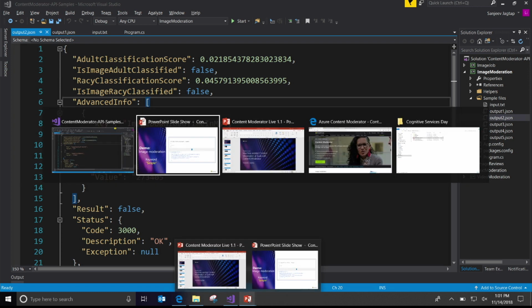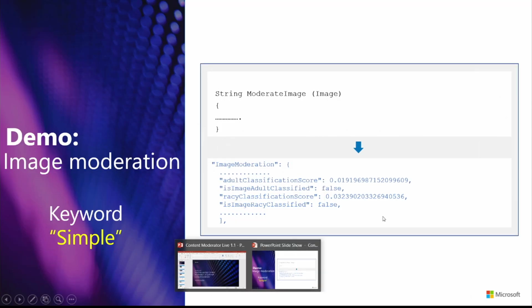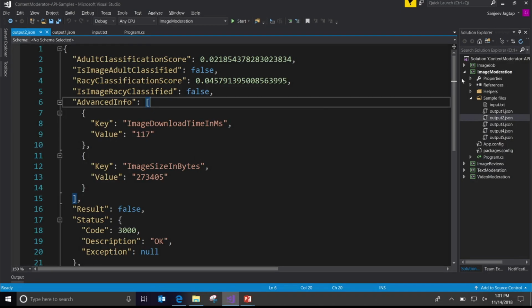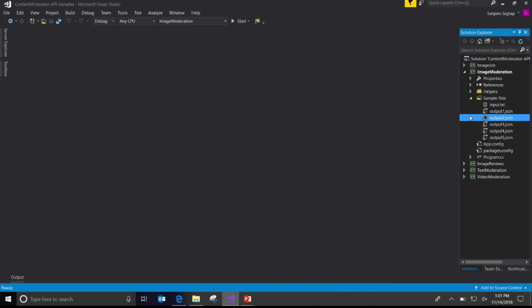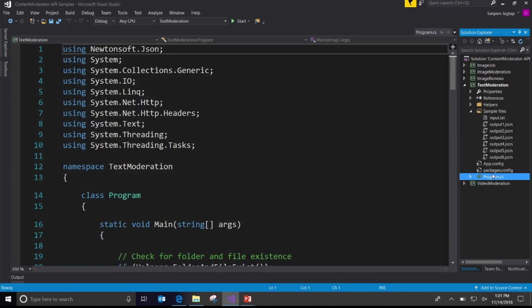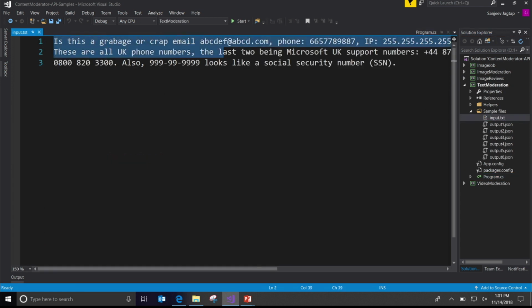Now let me switch back to our slide here, and now let's move on to text moderation. So again, the idea is simple in the sense that you can think of this as really your function in the cloud, right? You're calling it and getting a response back, and that's the basic premise here. So let me close these windows and switch to our text moderation sample. Here is the text that we are moderating. Okay, so let's run this.